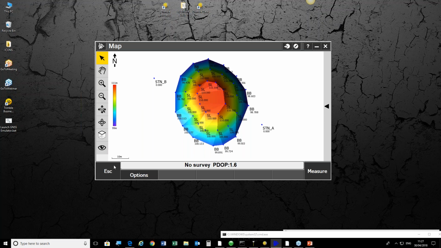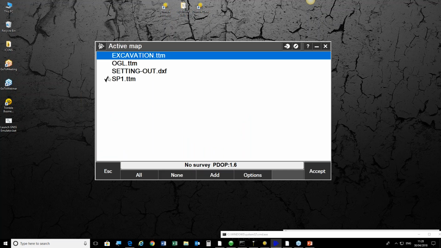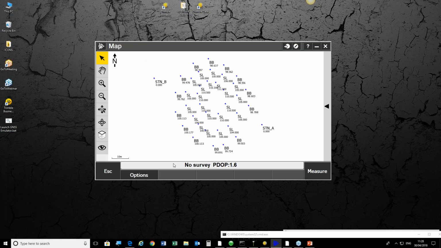So very useful as well, just to be able to do a quick stockpile on site without having to go back to your software and generate through Trimble Business Center or something like that. Okay, so that is the stockpile. Again, if I want to turn that off in layers, you just turn that off and it disappears, leaving you just your survey points.